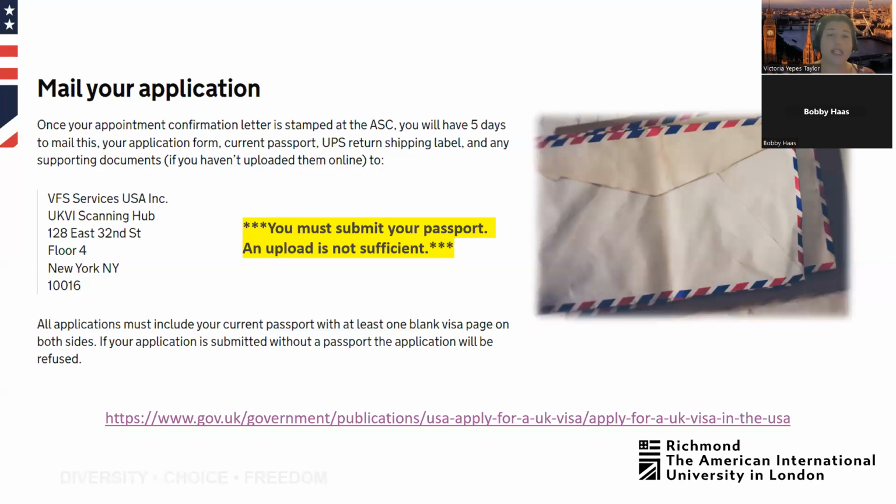US passport holders, you do have to submit your passport. You need to include a return shipping label. Some of the packages include a shipping label, so if you got one of the packages that includes that, that's fine, but if you didn't, you need that. And then they also say, and any supporting documents if you haven't uploaded them online. For US passport holders, we're considered low risk nationals, so we do not need to submit examples of supporting documents like the financial maintenance, the financial evidence that we were talking about, or transcripts, anything like that.